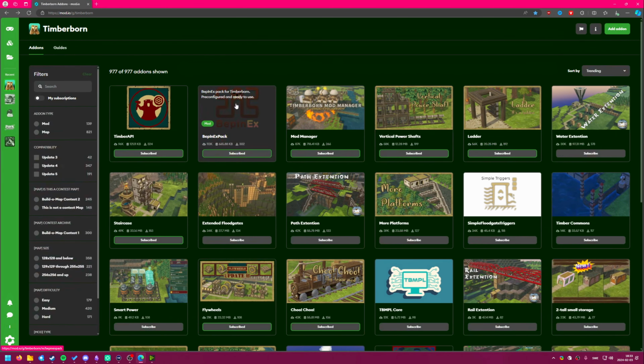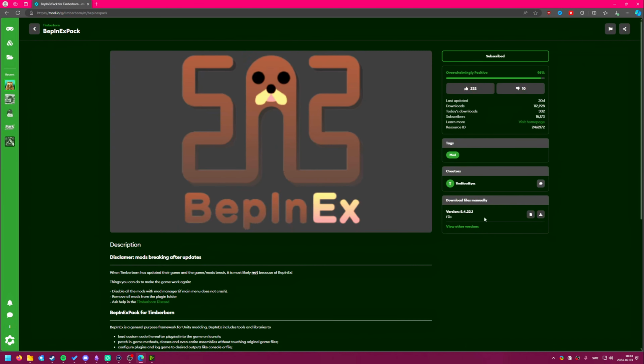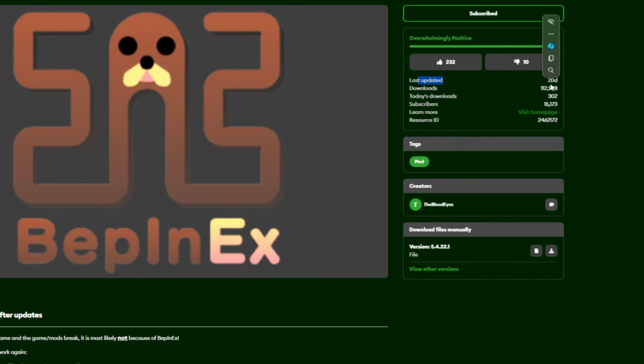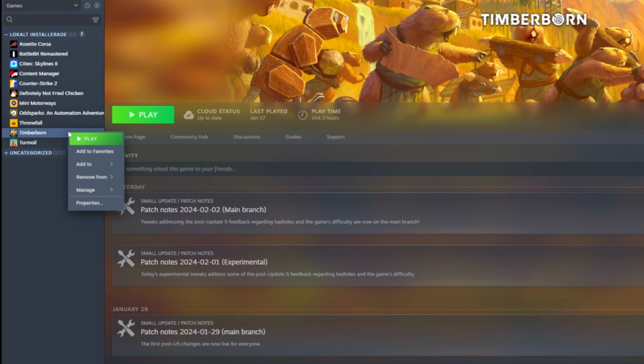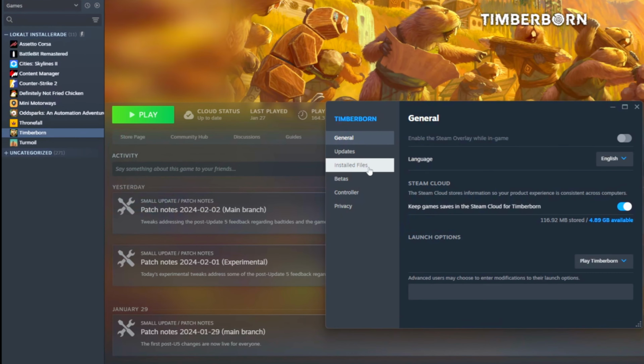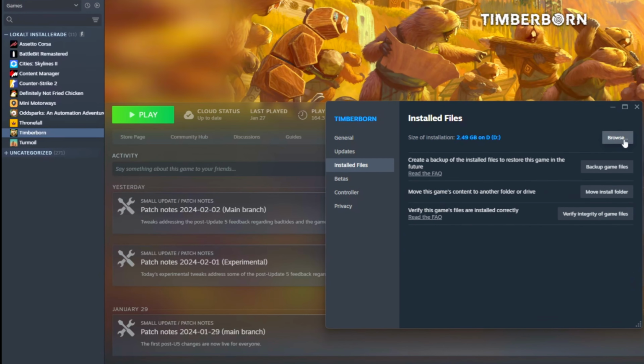Let's go back and let's download BepInExPack, and the same thing here, last updated 20 days ago, so very recently, and right down here, download file. All right, so now that we downloaded the files, let's go into Steam, let's right click on the Timberborn game, and into the properties, let's go to installed files, and then to browse.